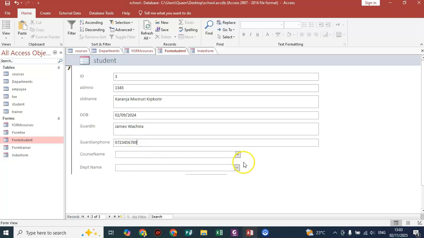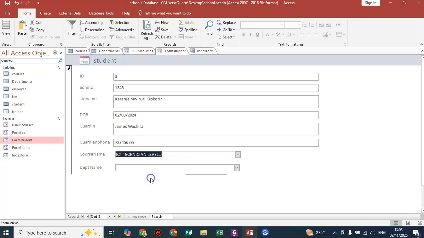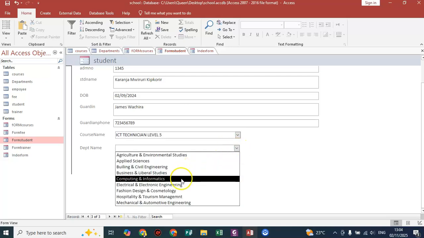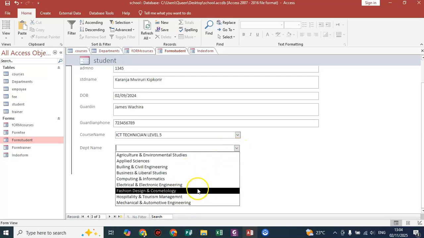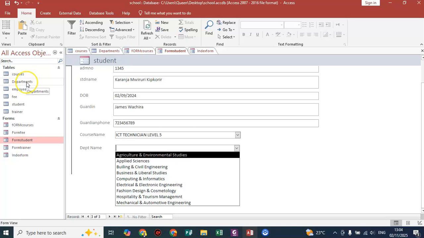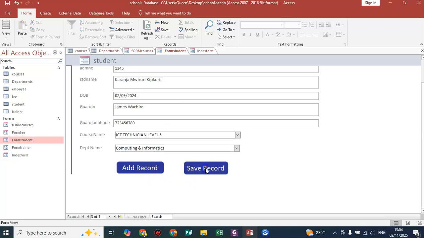Quickly. Then the course, I'll select from here. The student is doing ICT level 5. Then I have the department. So now you see that I already have the departments here. And these departments are not within the form of student. I'm picking it from another table. It's not from the table student, rather it is coming right from the departments. So this is from computing and informatics. I'll click on that and then I'll say save the record.